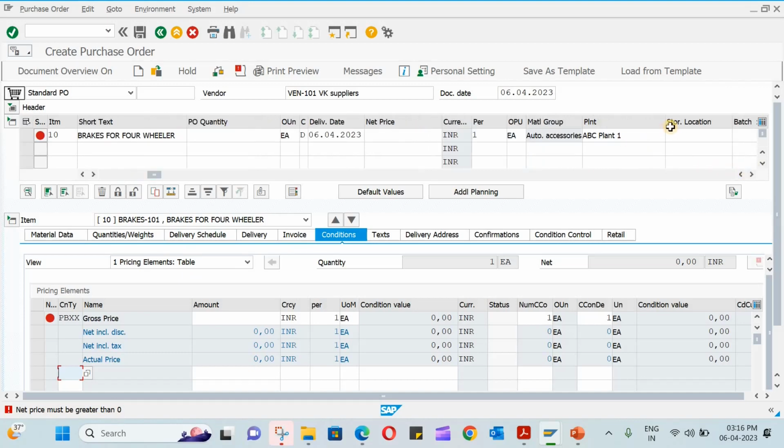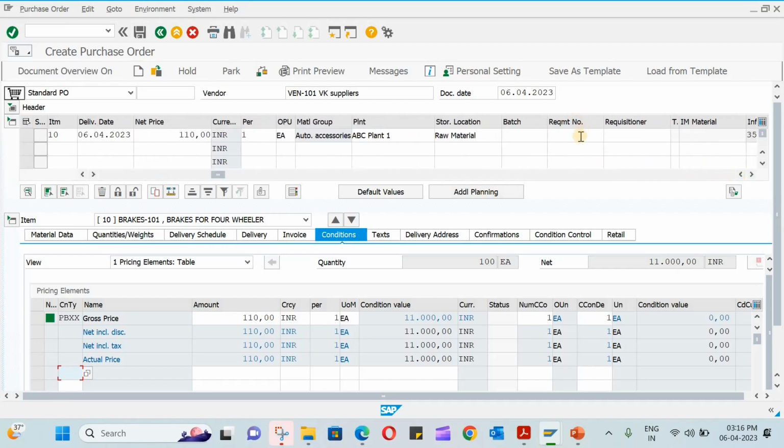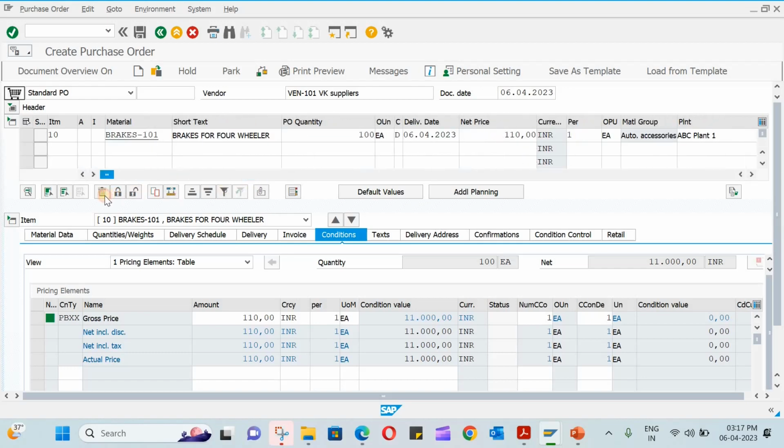And I'm going to store this here. I need a quantity of 100, and its price is going to be 110. So if you want, you can add the requisition or name. You can see it has taken the data from the info record. It will automatically fetch, and it will also take all other information.